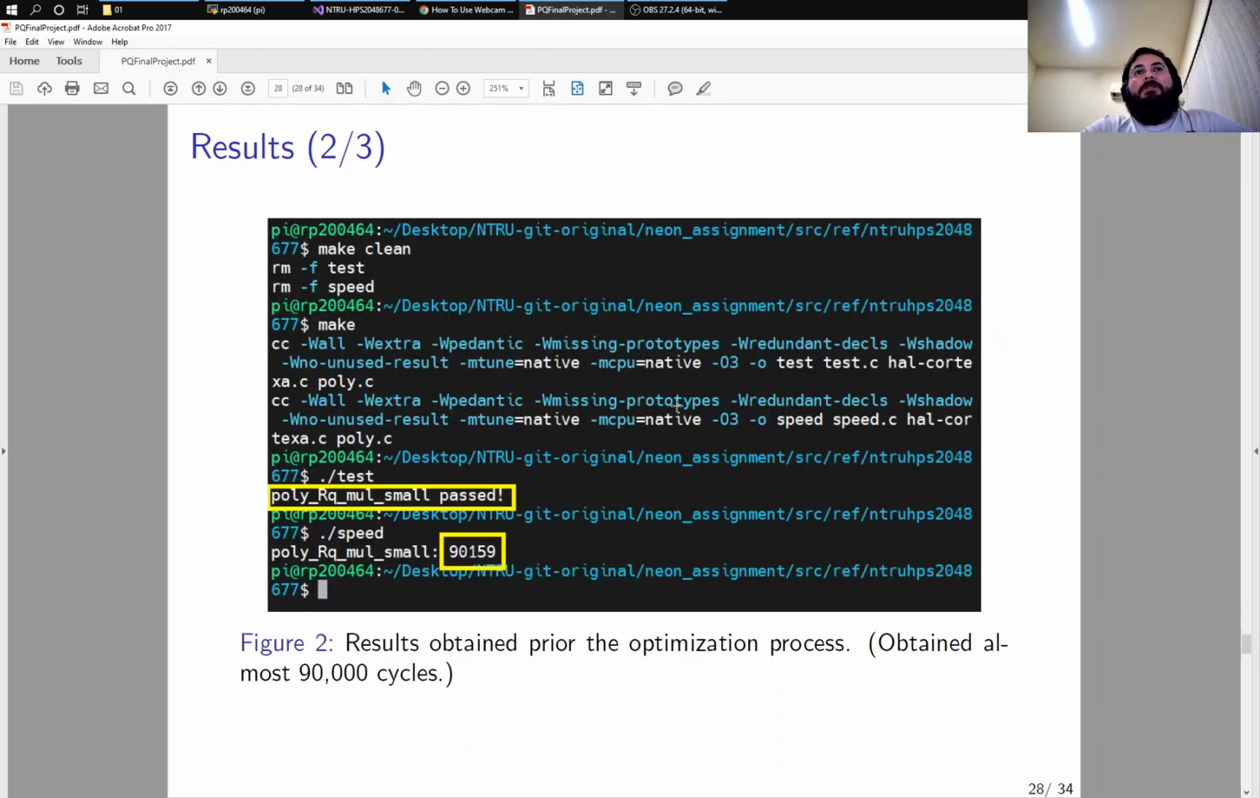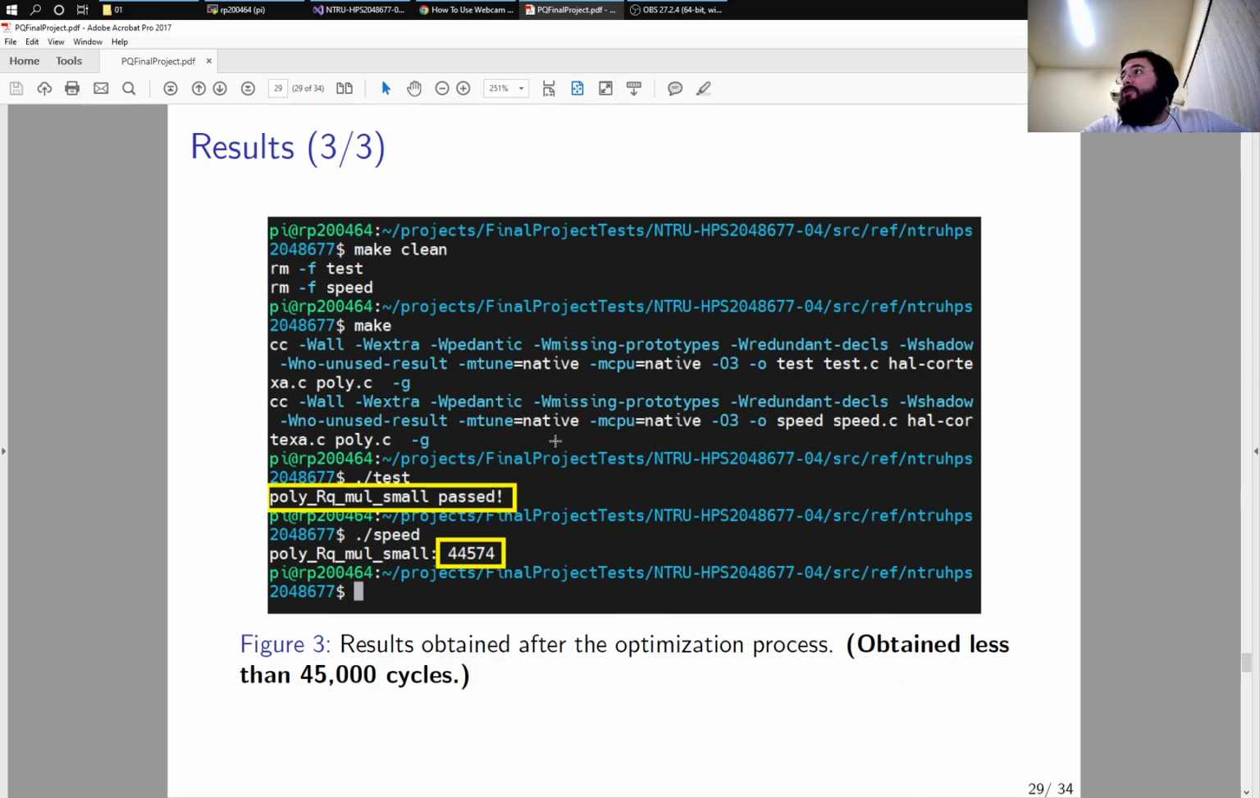Okay, so this is a screenshot, but I will also give you a live demo. Here is the reference code from the GitHub. You can see that the test is passed, and when you run it, it takes around 90,000 cycles, right? And after you run the optimized version, in this case you get 44,000, but it's around 45,000, right?